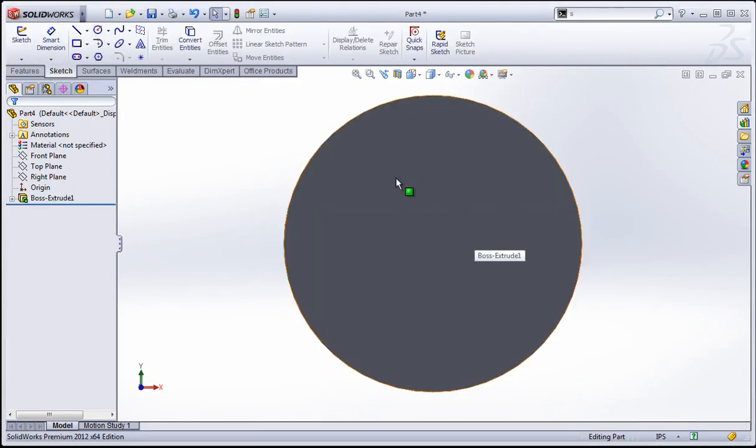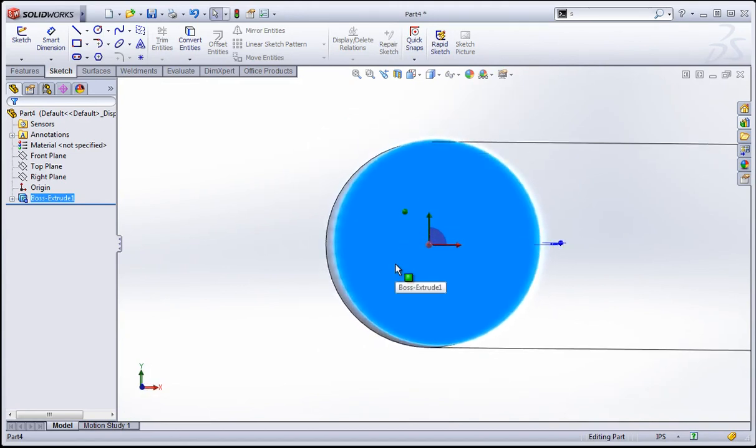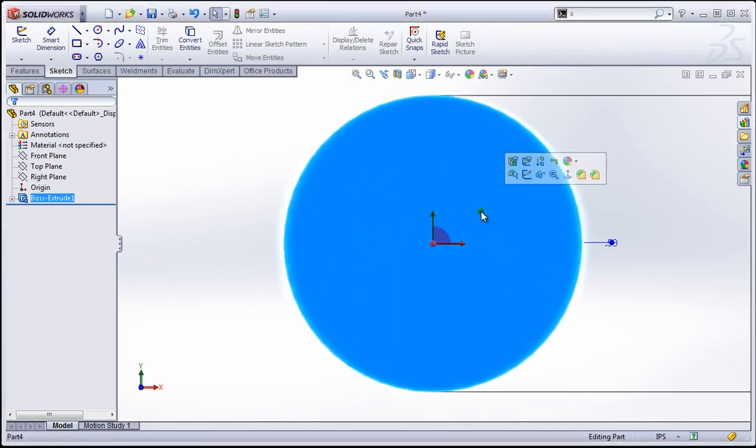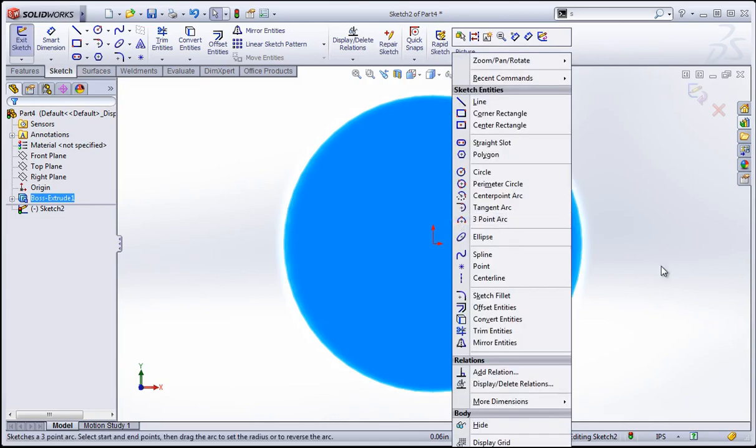So I'm going to go ahead and click on this face again, and you'll notice that it went normal to it. I just hit the space bar and double clicked on normal to. I'll click on the face again so I can choose the context sensitive menu here, and I'll choose a sketch again. Once again, I'm going to choose the circle tool, which I can choose from the sketch tab or the S key, or I can right click and choose the circle tool.